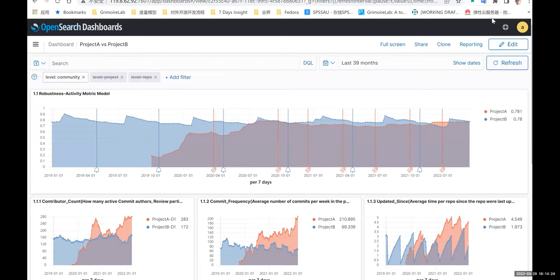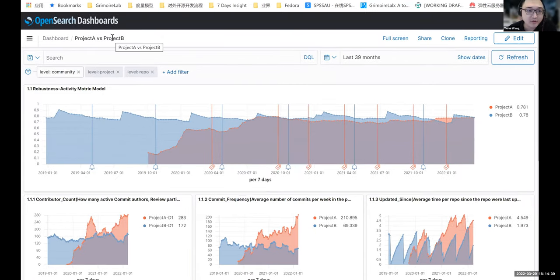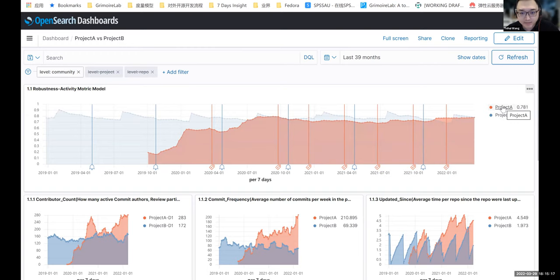Okay, right now I'm going to demo it. First of all, I can introduce some background. We picked two projects, or we can call them two communities. These two communities produce similar software. Actually, both are Linux operating system distribution communities. Project A has a very long history, more than 10 years, and Project B was created just 2 or 3 years ago.